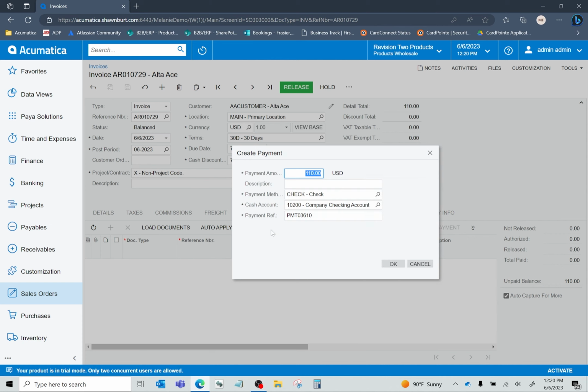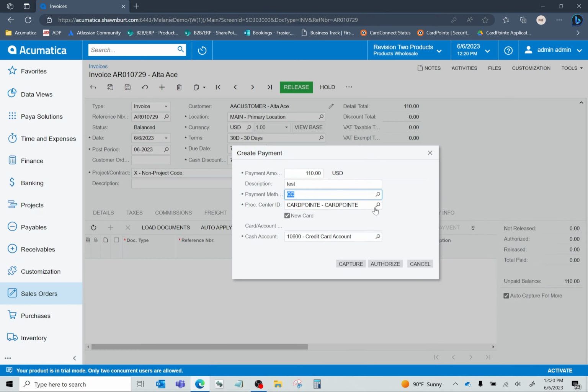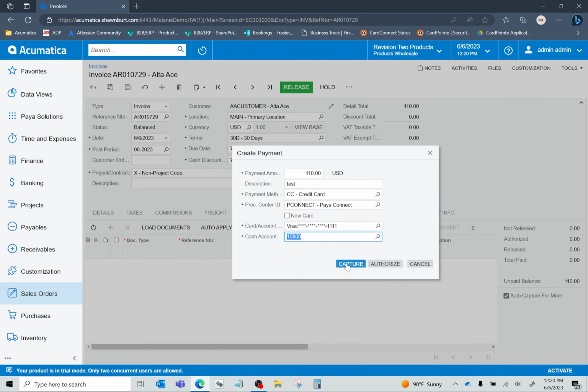From here, the unpaid balance will autofill in the payment amount. You can choose to select a partial payment if you'd like. Put in the description. Select your payment method of credit card. Select your processing center ID if not already defaulted. Select your card that you want to use, or if you do not have any stored cards, you can click on New Card and enter a new card. And then select your cash account. Click on Capture or Authorize.